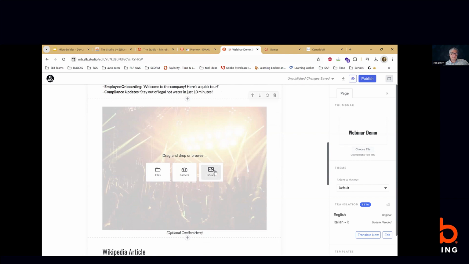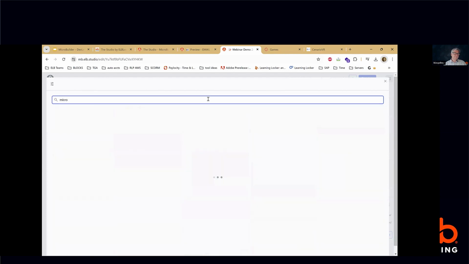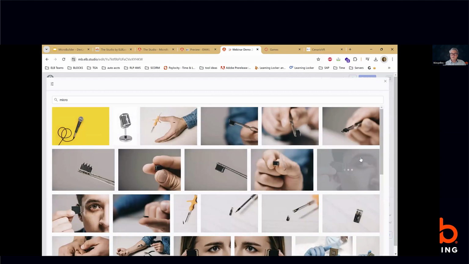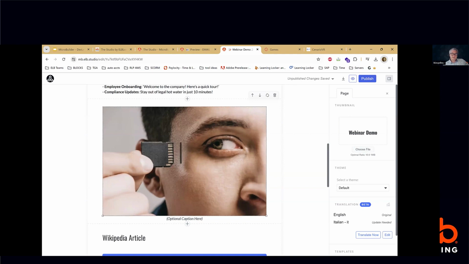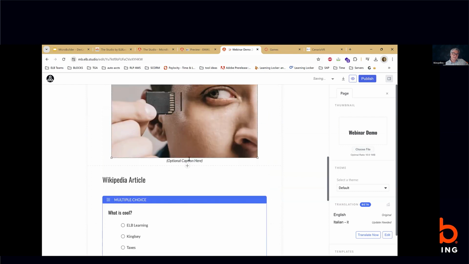And then we have our asset library here. Let's see, we'll grab something. Oops, see if I can spell. Micro. There's one in here that kind of freaks me out, so I've been using this one. This gentleman has a micro card slot in the side of his head. So you can insert an image in there, shrink it, grow it, and then add your closed caption, which helps with the accessibility, 508 compliance in there.